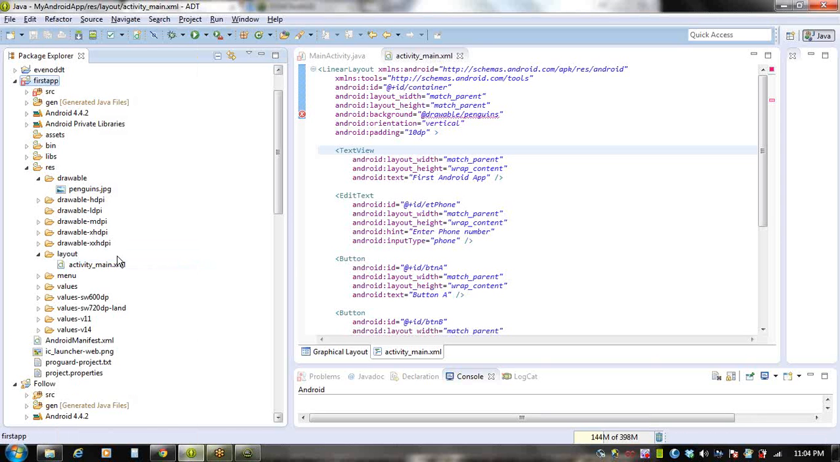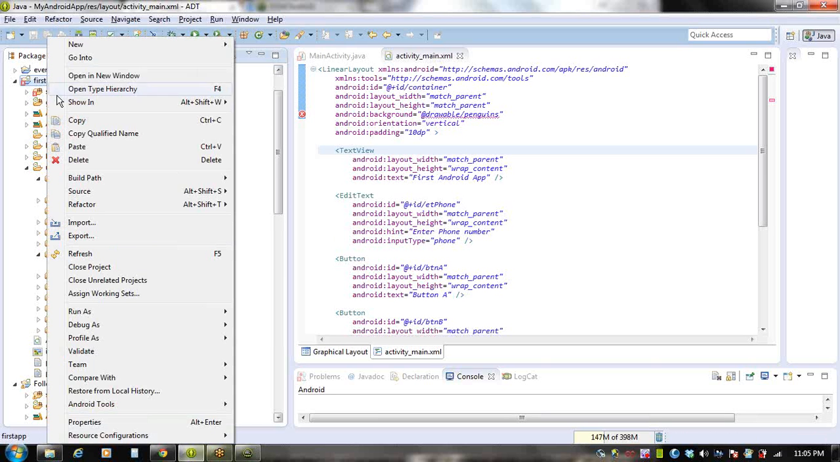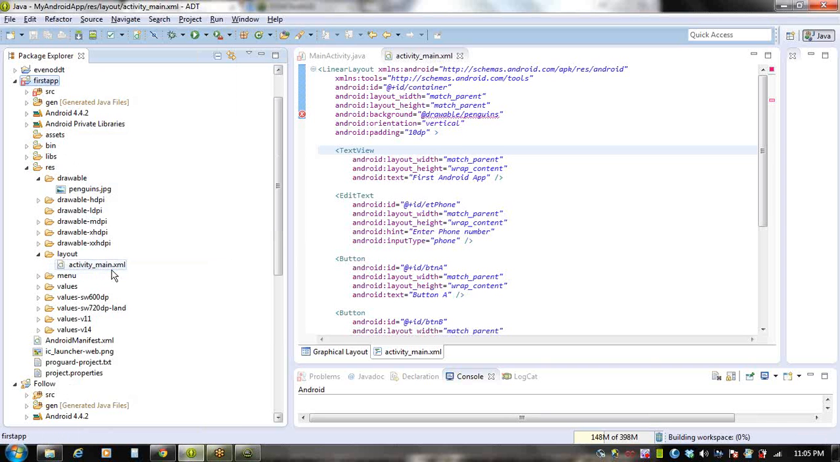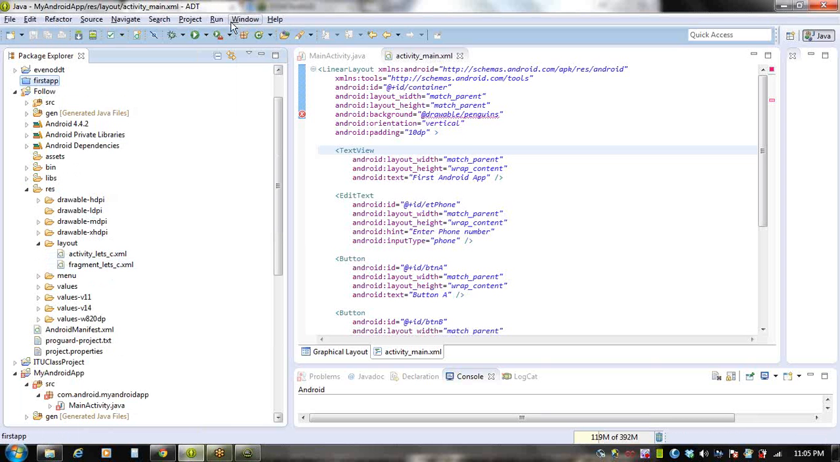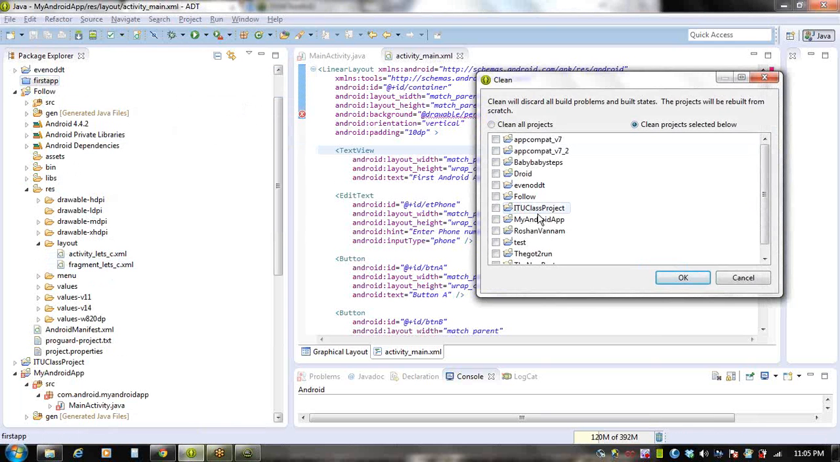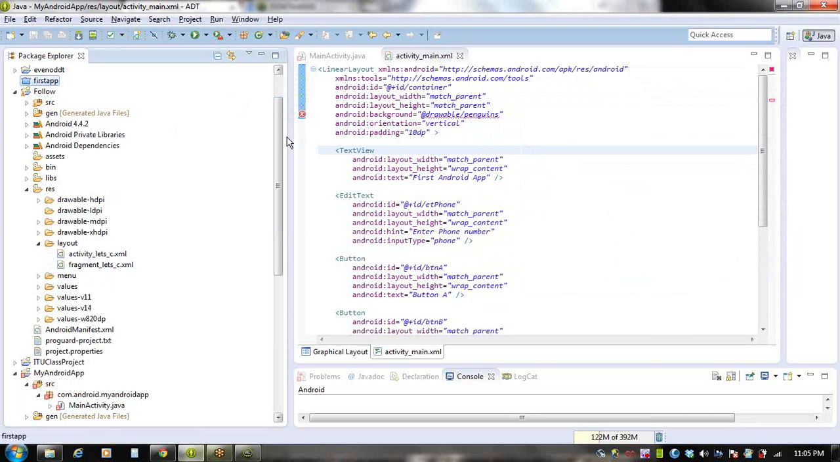Close it and open it once. Right click and say close project. Just below the refresh you have close project. Now it's closed, so it can't be cleaned. Right click that and now open it. Open project the same way.